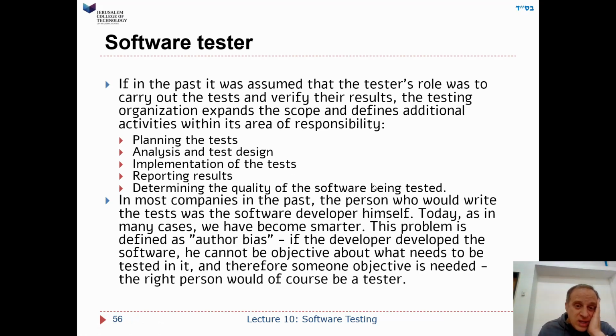And then he's going to write the tests as an automation, implementing them and running them, and then reporting the results. I mean, it doesn't have to be automation, but usually. Determining the quality of the software being tested. And he'll actually say whether it's good or bad. It says in the past, it was just simple. Somebody else wrote the test, and I just run them and see if it works.